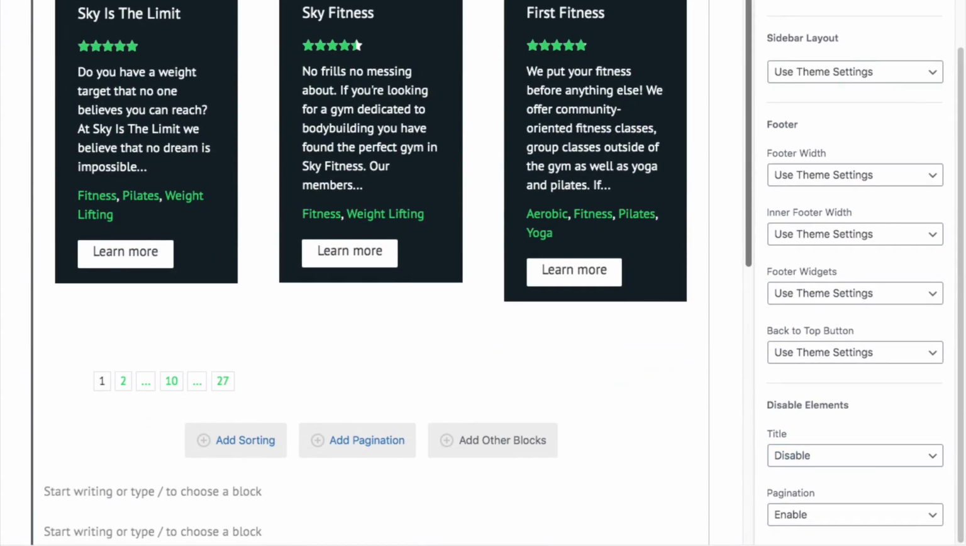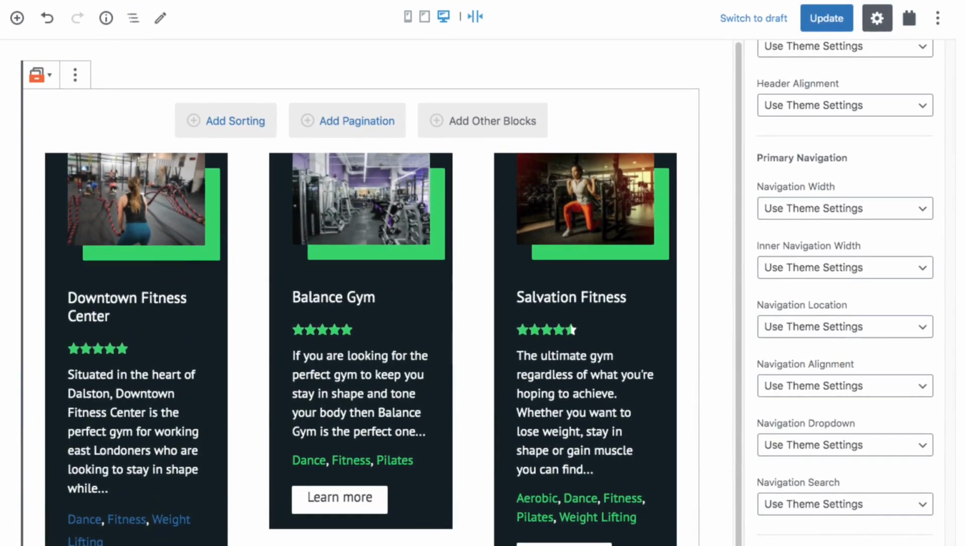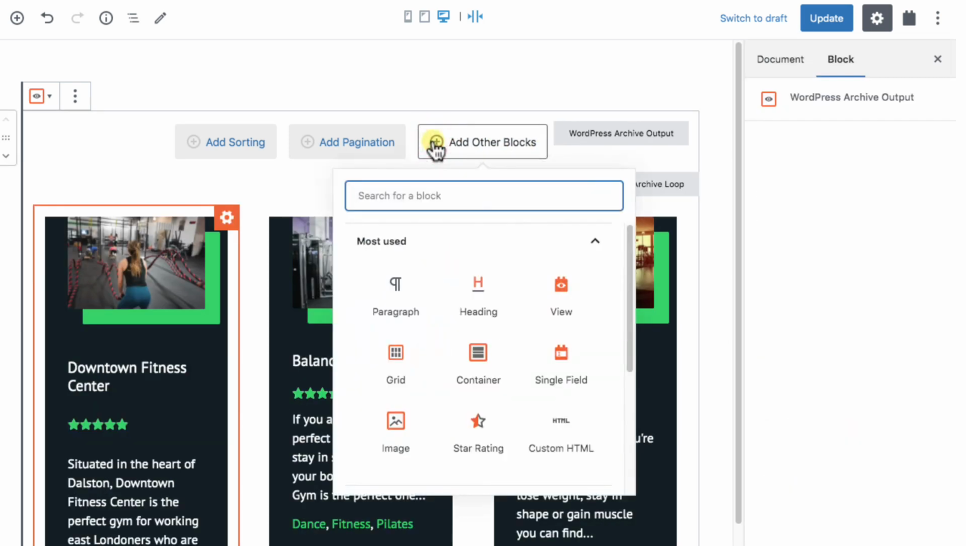Notice that at the bottom of our page, there's an option to add other blocks. This will add blocks outside of our loop, meaning that even if there's pagination, anything we add in here will remain on the page below the list of posts. Similarly, if we go to the top of the page, we can also add other blocks above our main loop. Let's do that now. Add blocks.